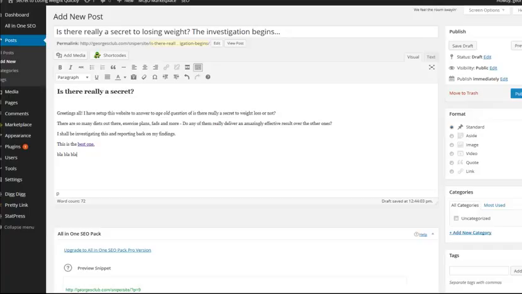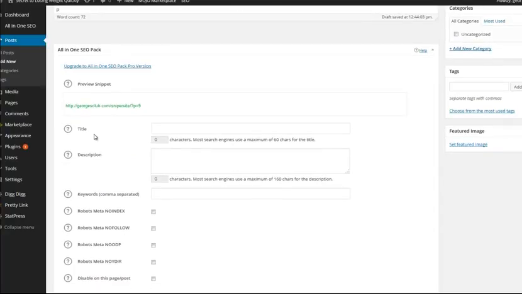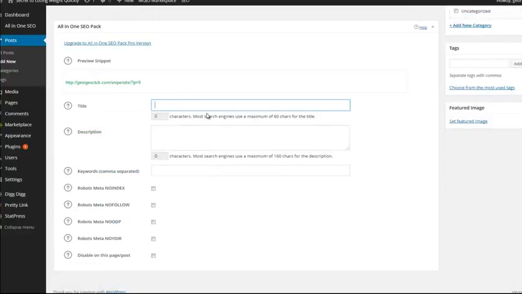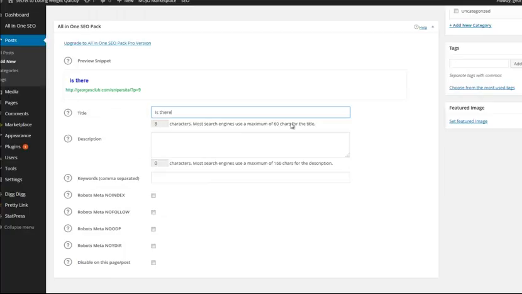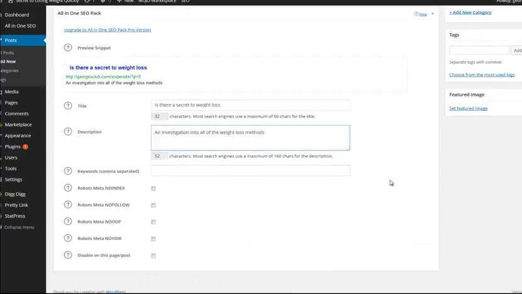And then we can press publish, right? Nice and easy, nice and simple. There's a few things that we can do down here that we're going to do with All in One SEO Pack. So we're going to enter in the title of our post: Is there a secret to weight loss? And then we can enter in a description, an investigation into all of the weight, and you'll have this as well because you've now got the All in One SEO Pack when we set up our plugins in a previous video.